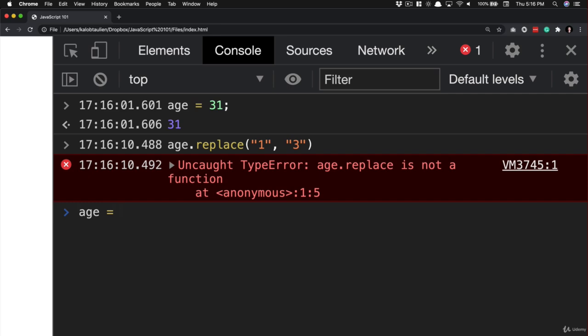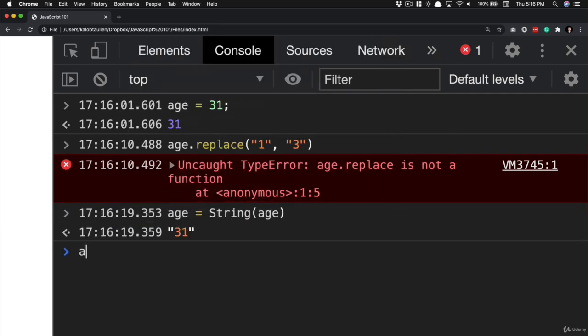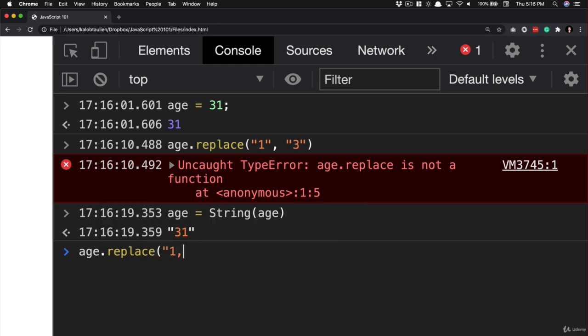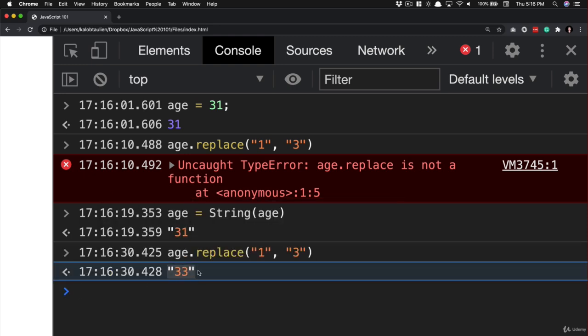We can say age is equal to string age. We know that that's now a string. We can see it in here. It has quotation marks around it. And we can do age dot replace 1 with 3, and that gives us 33. Now that sounds like honestly a really bad example, but it's not. These are things that you're going to have to do.